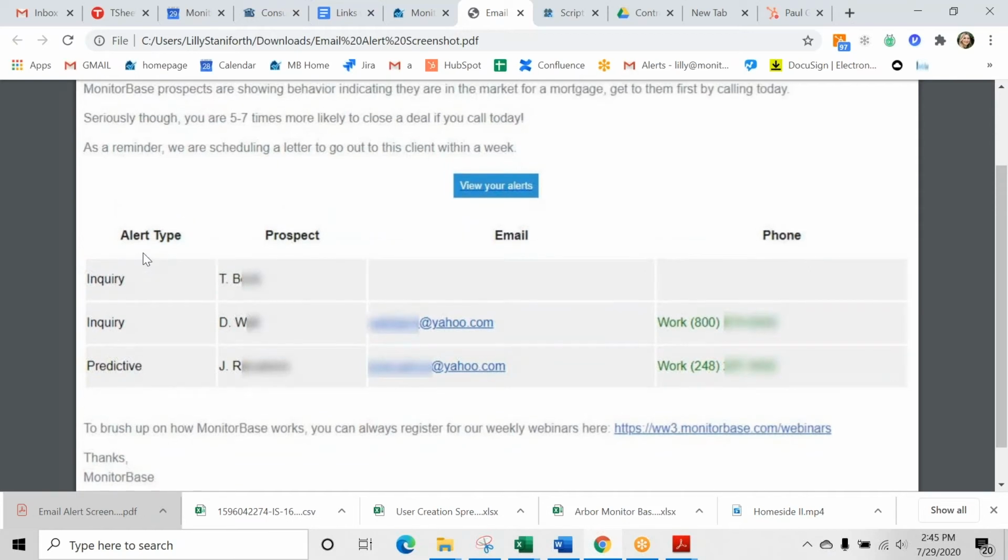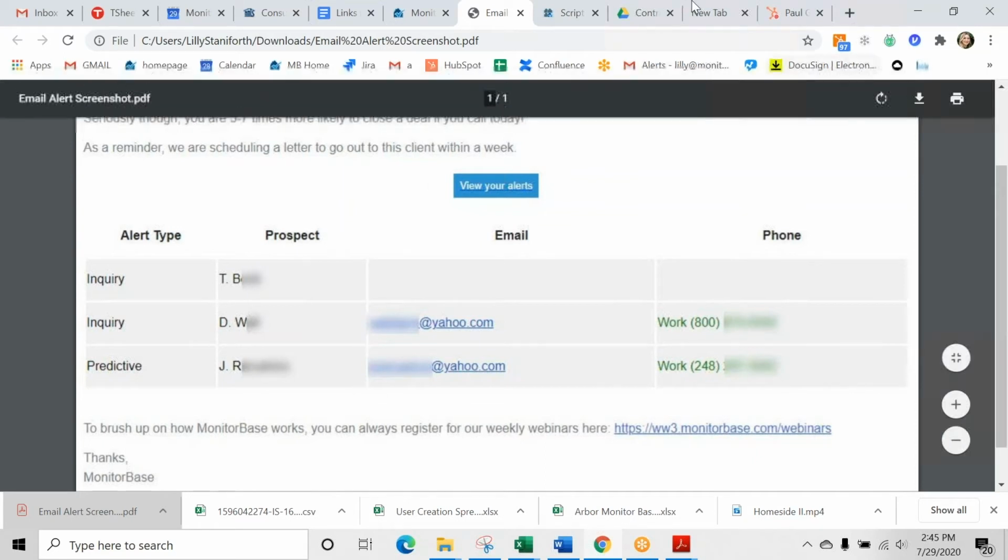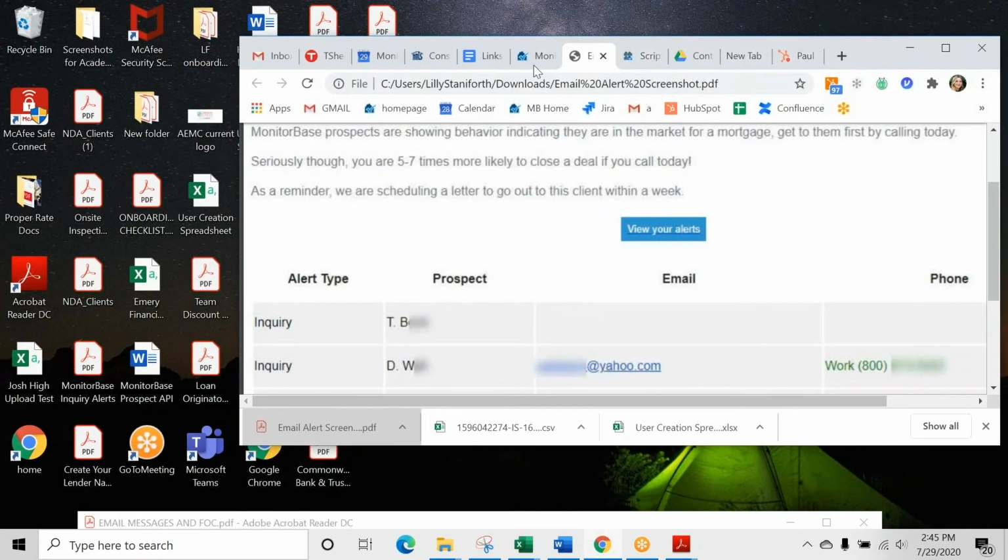Obviously, that doesn't determine whether or not their income or other factors would actually allow the loan to be approved, but from a credit standpoint, they're looking good. So from here, you could either just call them or email them, or you can log into MonitorBase for additional information. Let me show you what that looks like inside of MonitorBase.